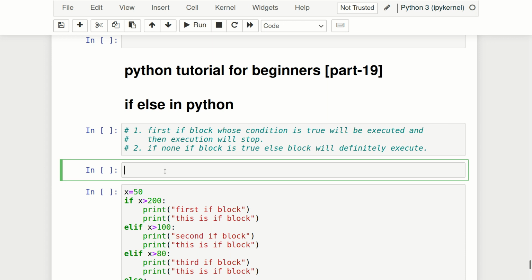Before discussing this, let's see why we use it. If else is basically used whenever we want to check a condition. If this condition is true, do this. If this is false, do this. Generally in programming we encounter this throughout our different practices. We want to check that if this is true, run this thing, and if this is false, then run that thing. For that we use if else.